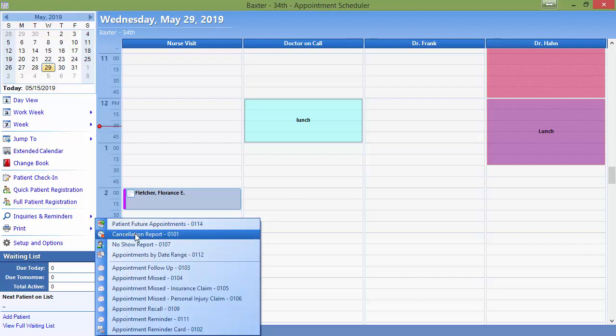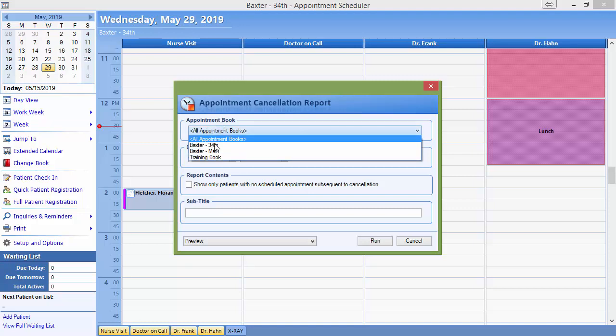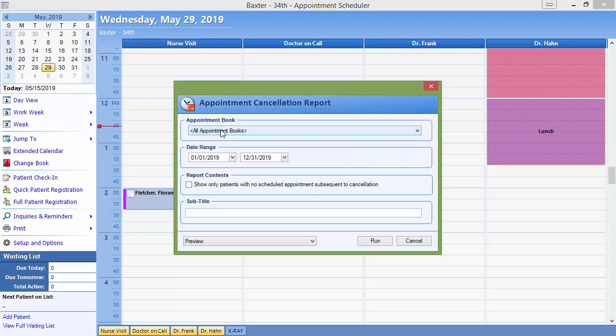Okay, cancellation report, same basic thing. You can say how many cancellations did I have in a certain time frame for a given appointment. So it's not patient specific. I want to look at all of my cancellations by book and time frame. Okay, and you can even filter out patients that then rescheduled. So if they canceled but then rescheduled, I can choose to not include them on my report. I only want to know about patients that canceled and did not reschedule. Okay.